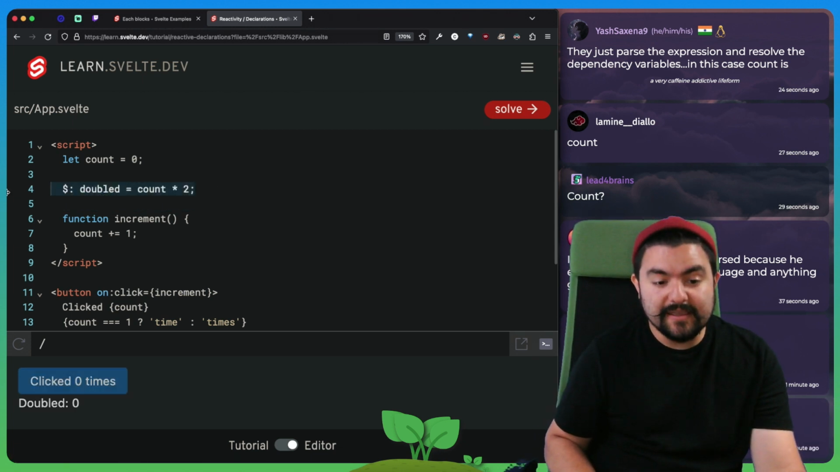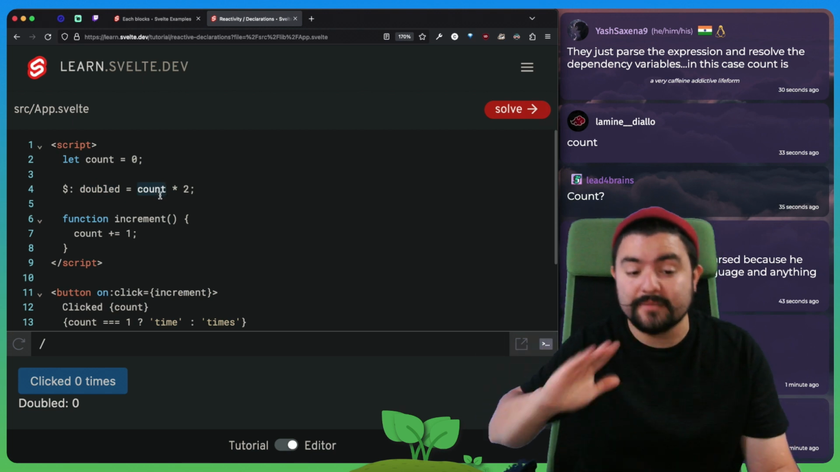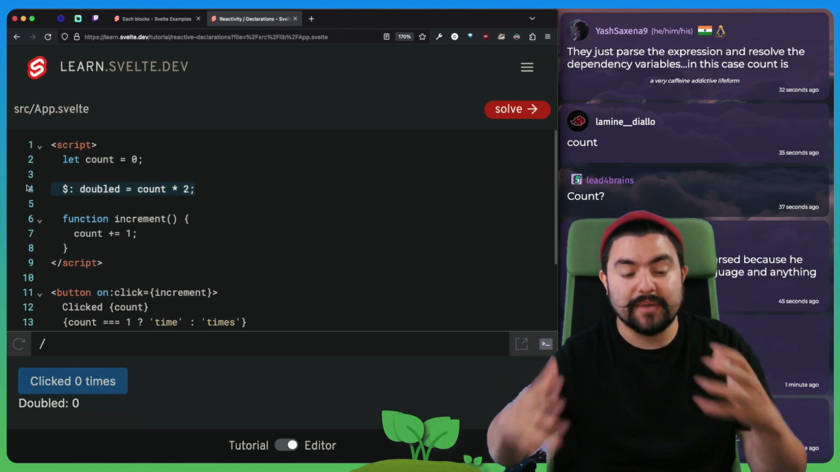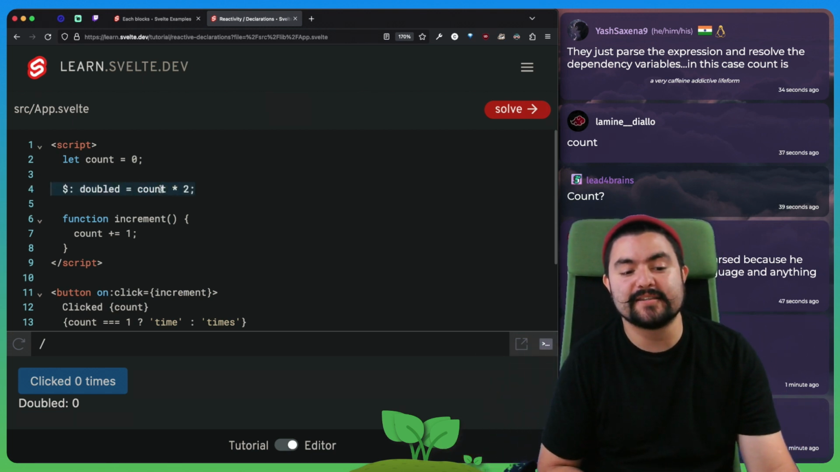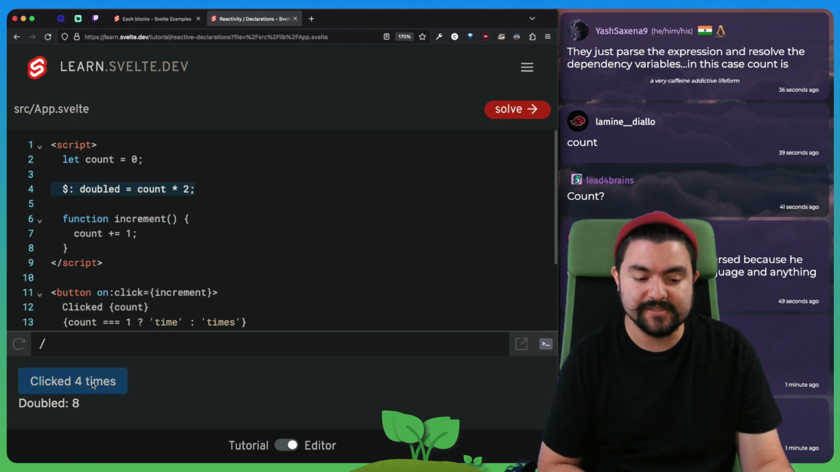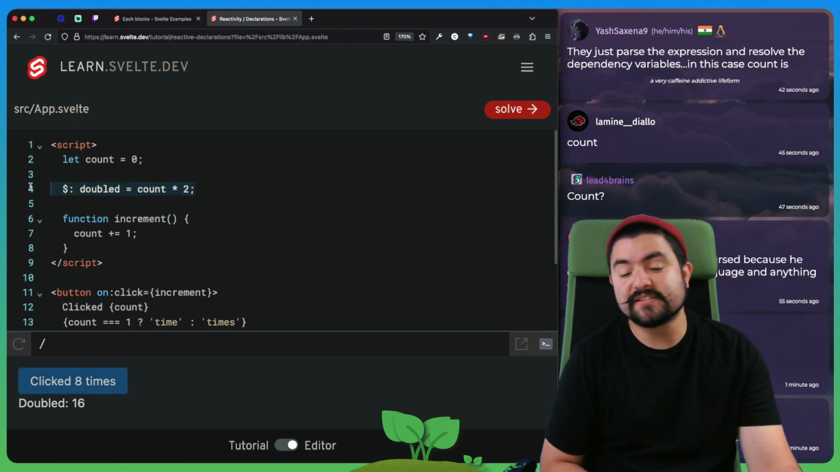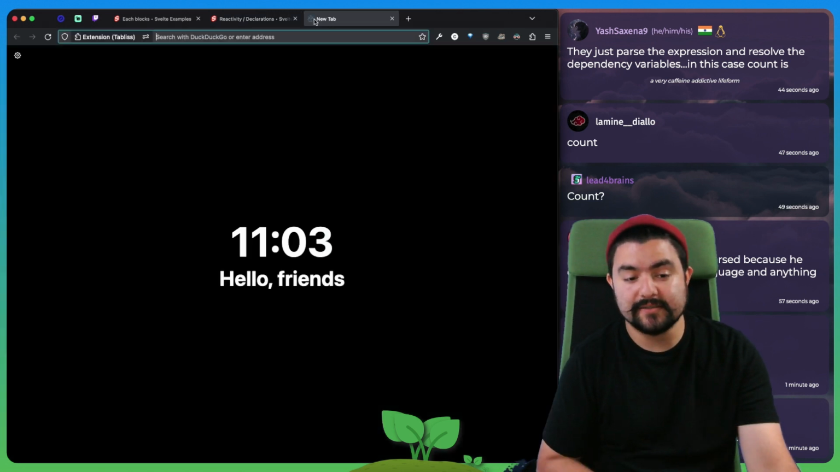So the thing on this line that we are dependent on is count, right? In order to calculate doubled, we need count. And what happens automatically, Svelte behind the scenes knows that this line is dependent on count. So now when count changes, the doubled property also updates because count has changed. This is the same thing as a useEffect in React.